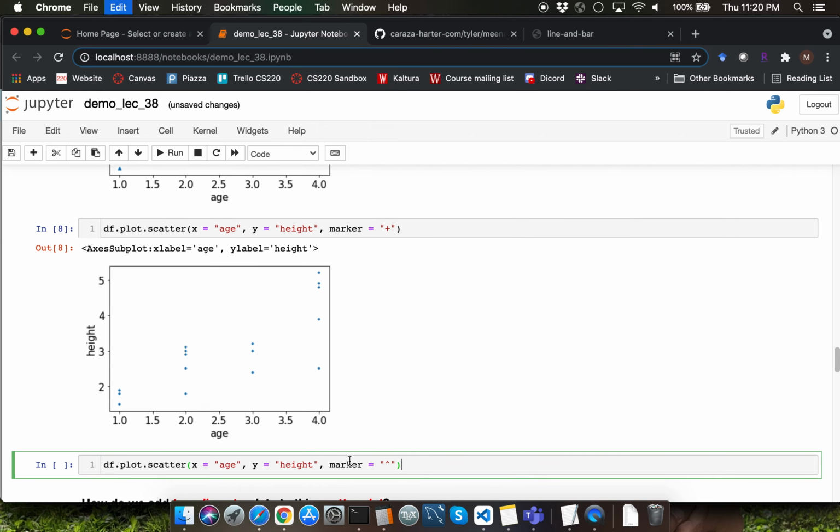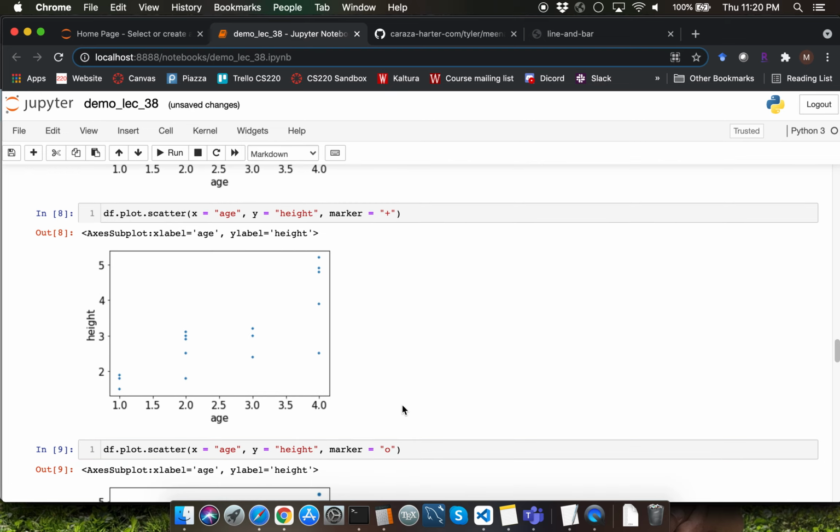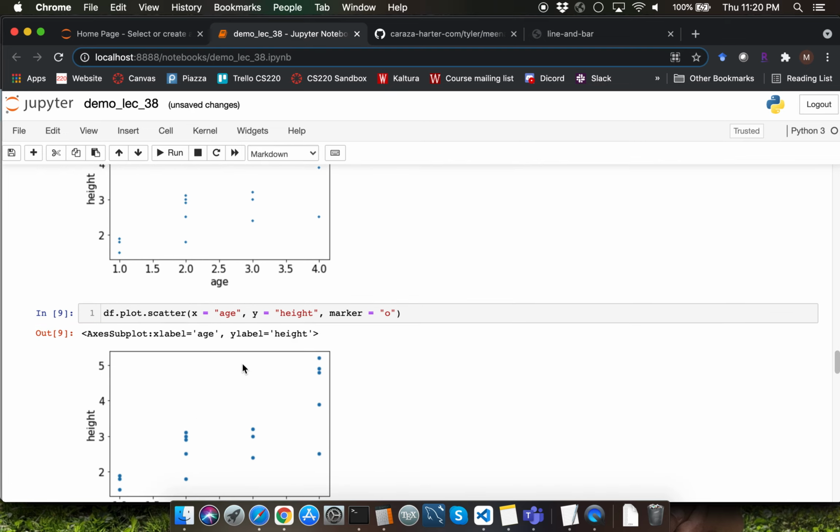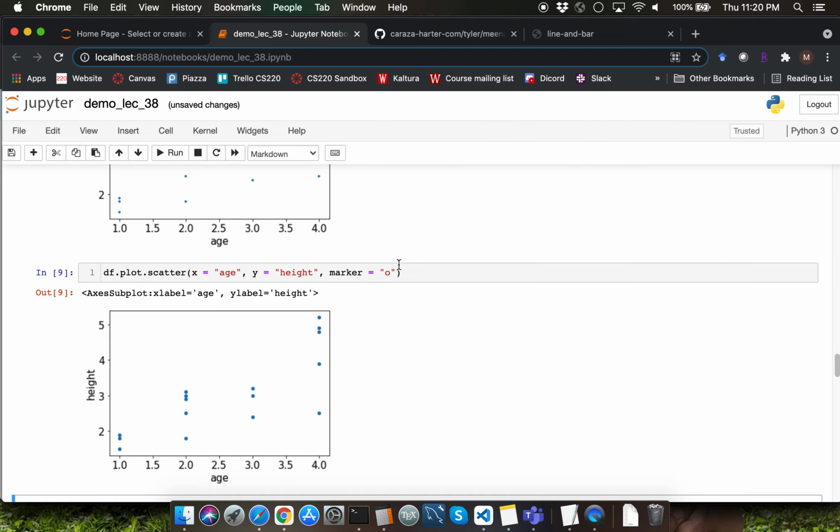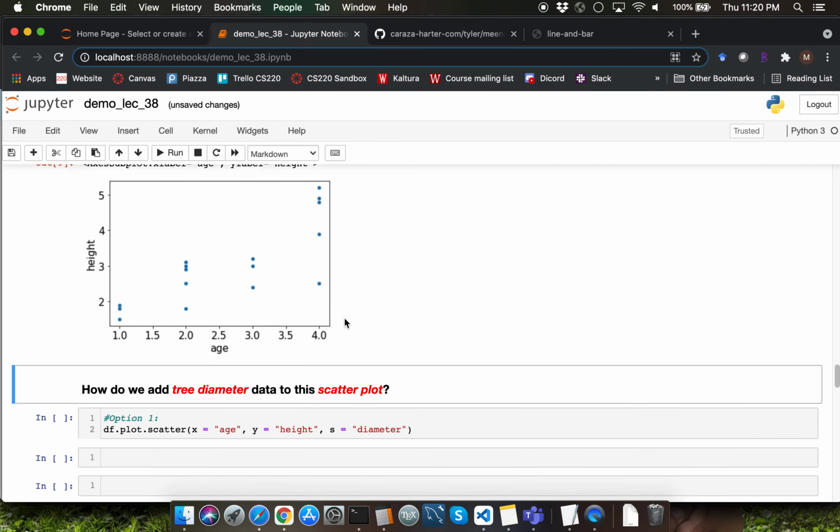The default value for the marker parameter is circle, which is denoted using the string o. Let me show you that we go back to the circle representation when we pass the argument as string o to marker. I'll let you explore other argument values that you can pass for the marker parameter.